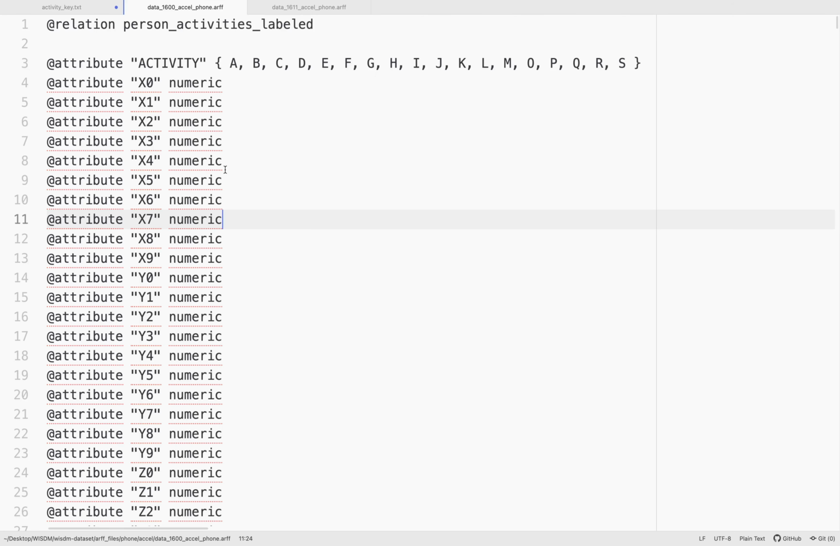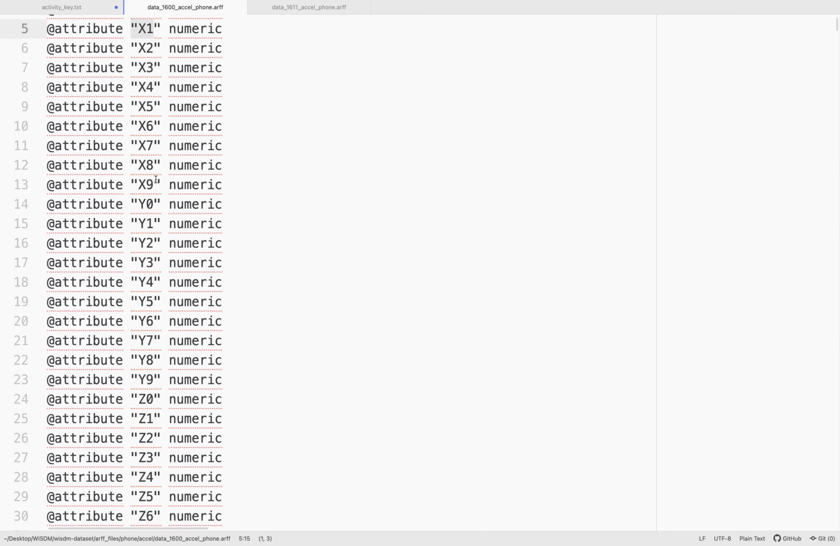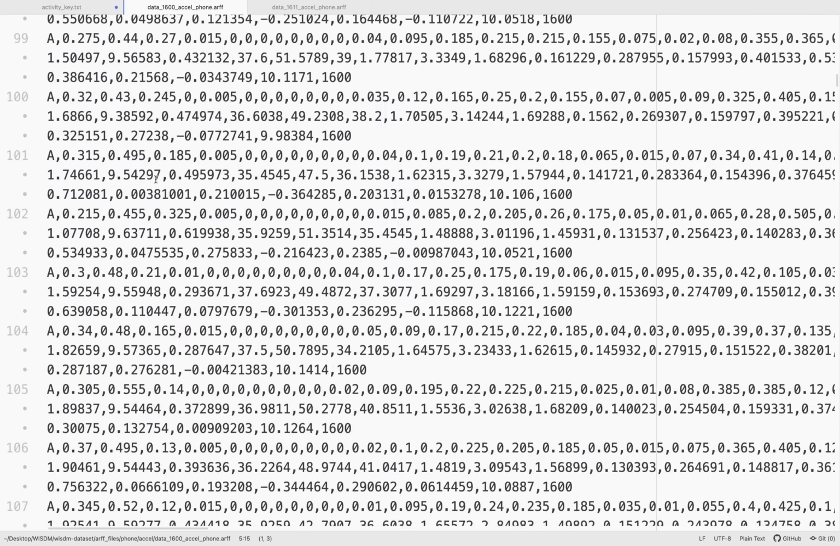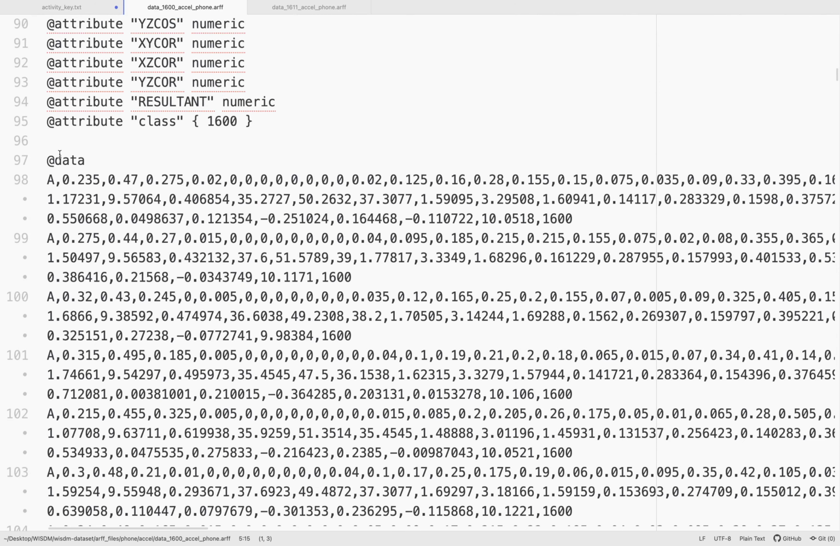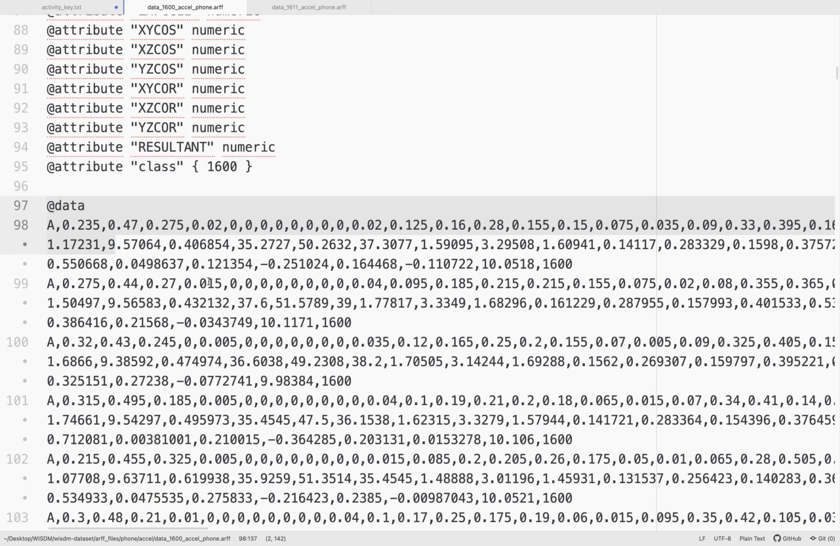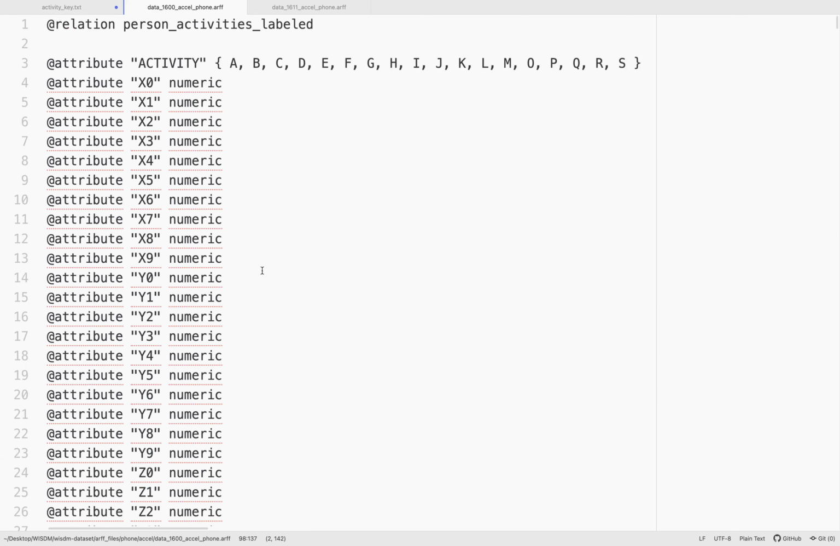Now the ARFF file looks something like this, where these are the column names that are shown here, and below this is the actual data. Where it says @data, this is the data that's in the file. We'll use an inbuilt library in Python to bring this into a Jupyter Notebook.